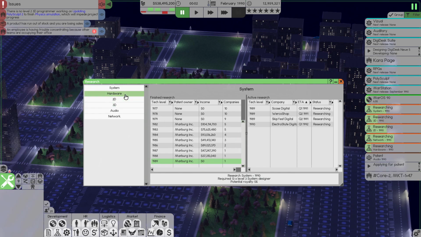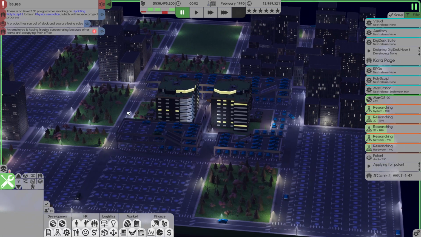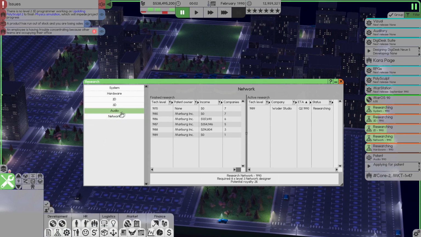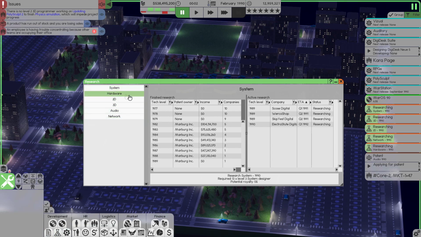So you always want to have a monopoly on whatever was the last 10 levels of tech in all of these categories. When you put it all together, audio, network, 3D, 2D royalties, you're going to be making well over something around $500 million over the last 10 years, which is not bad.